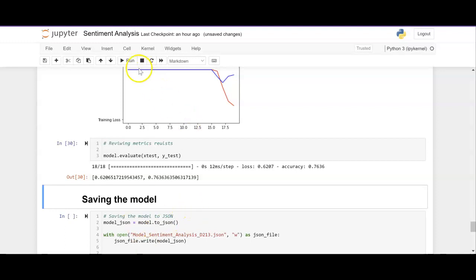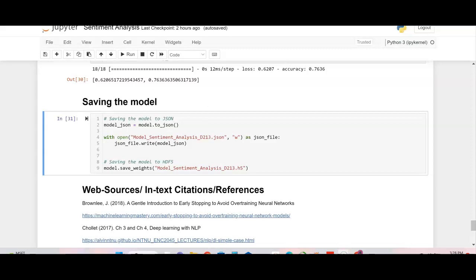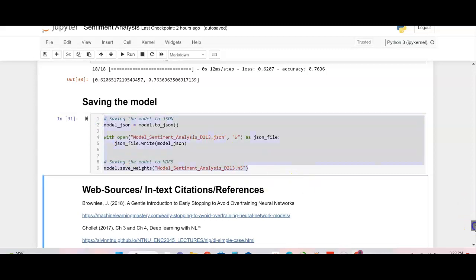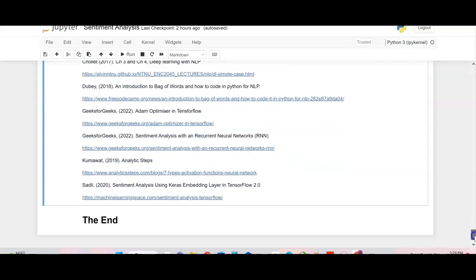And then next we'll go ahead and save our model as a .json file. So that's what this code does, it saves your model. And then here is my resources.